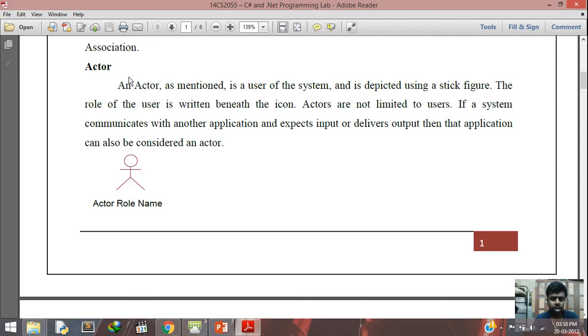The first part is actor. An actor is a user of the system and is depicted using a stick figure. This is the depiction of an actor. The role of the user is written beneath the icon. Beneath it, the name of the actor can be written, for example, a manager, or the name of the system, automated system, or user. If a system communicates with another application and expects input or delivers output, then that application can also be considered an actor.